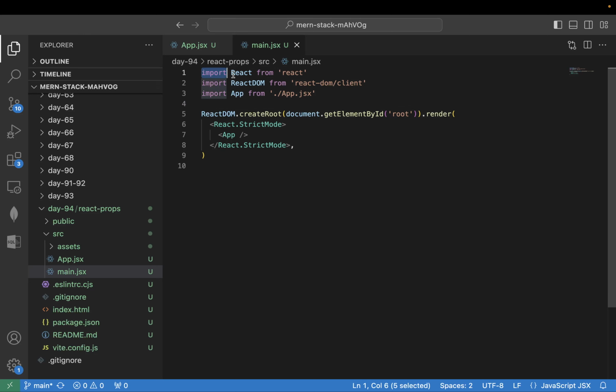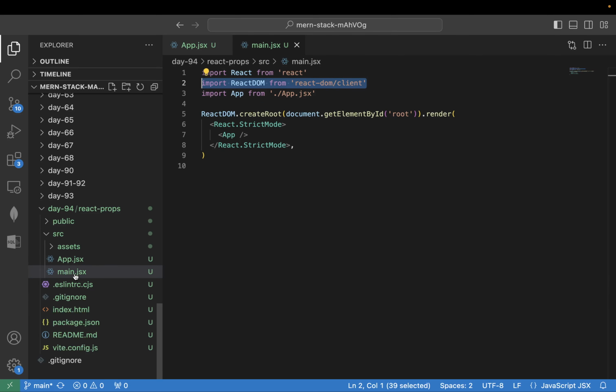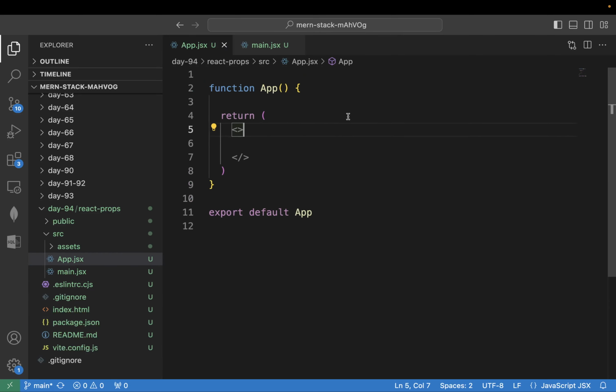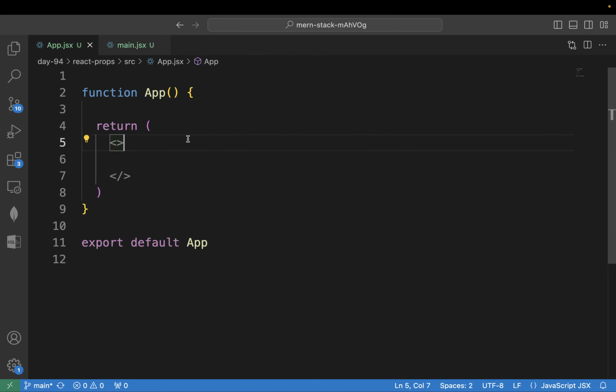So we have React. I'm going to come back to these two points. What is React DOM? We will talk about this, but before that, I want to give you a quality idea of what React is. So this is your index.html, main.jsx, app.jsx. And it is something like this. Now, what do you mean by props?